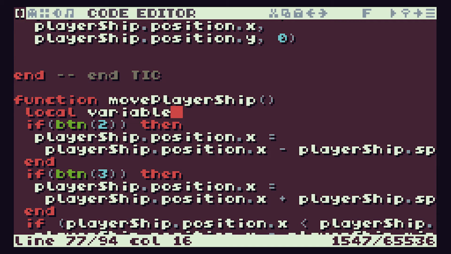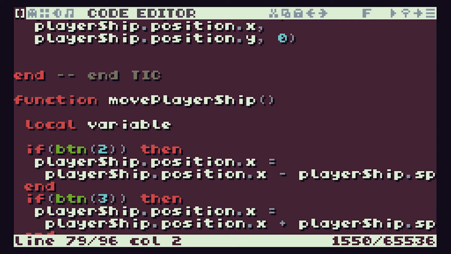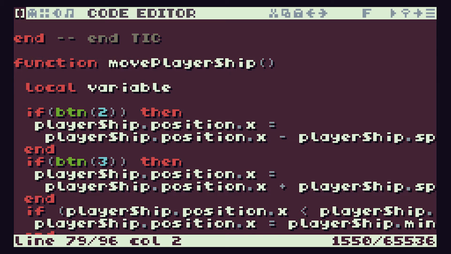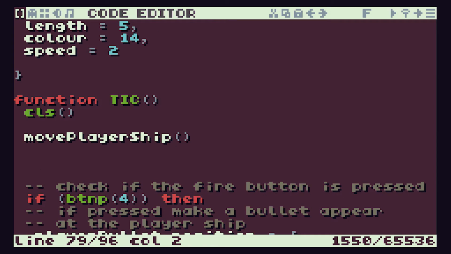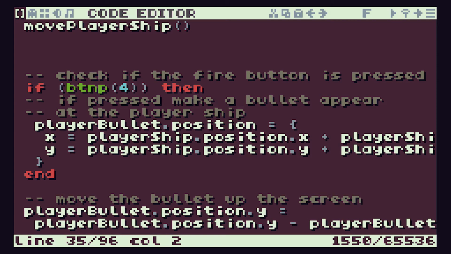When we talk about scope then, scope is where we can actually see this variable. So if we create a local variable inside our function, this variable is said to have function scope. In other words, it's only visible within this function. If we were to go up here, that variable is not visible. It doesn't have scope in this tick function, and it also doesn't have scope out here where we're initializing our variables.